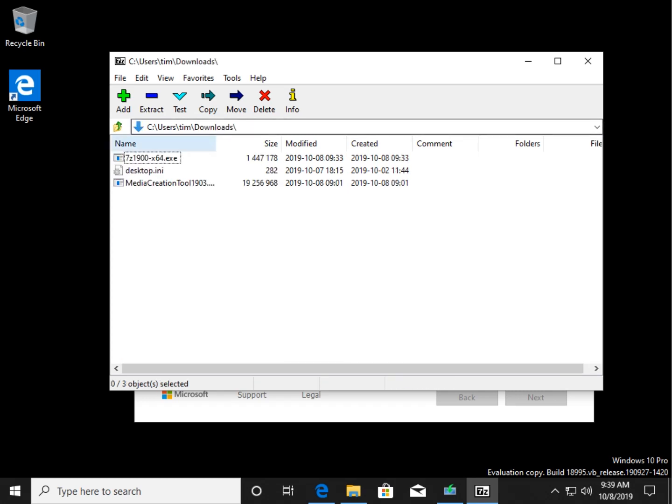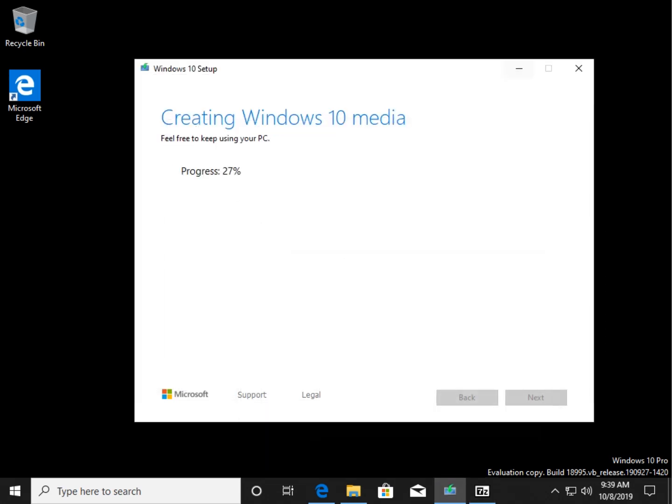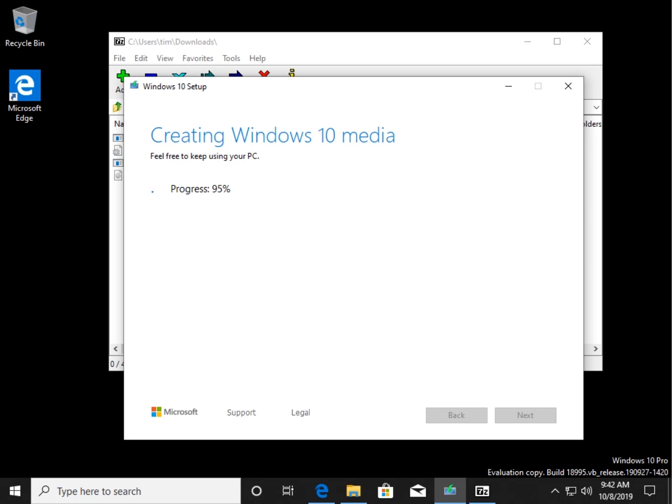Here's your media creation tool. We're still waiting for the file to finish. Let's see where we're at. Man, that was painful, and I'm going to have to hit pause again. All right, we're moving towards 95%.